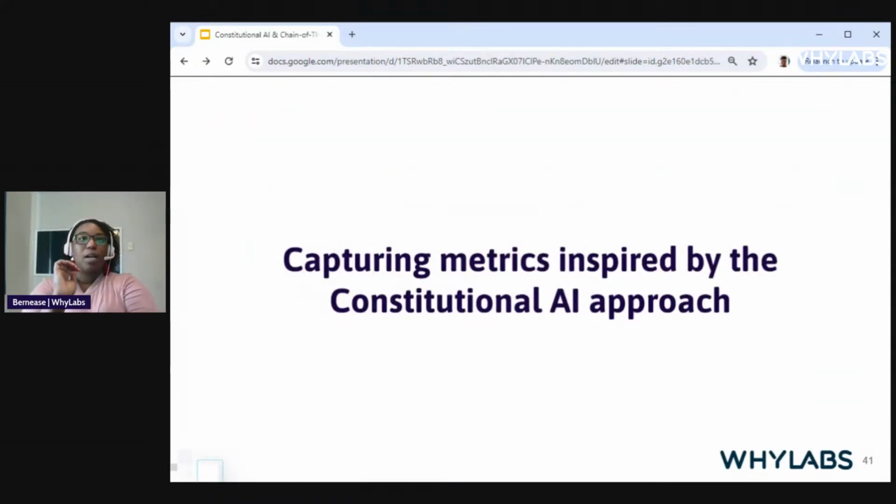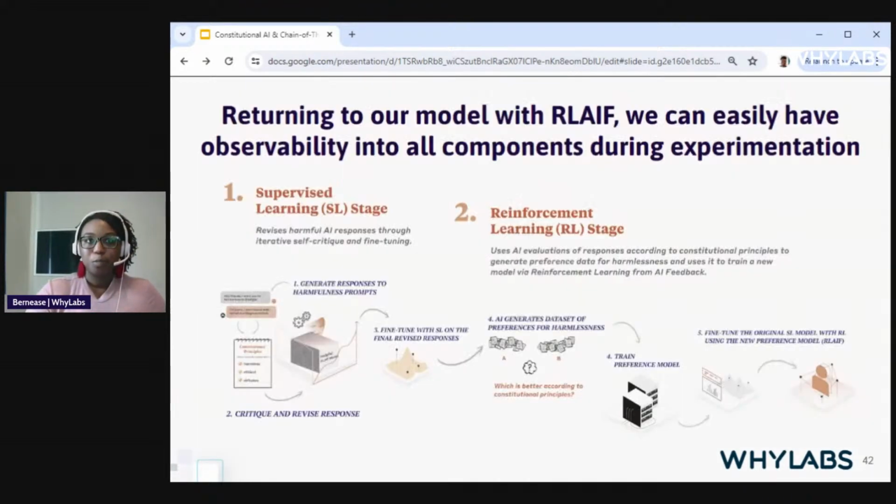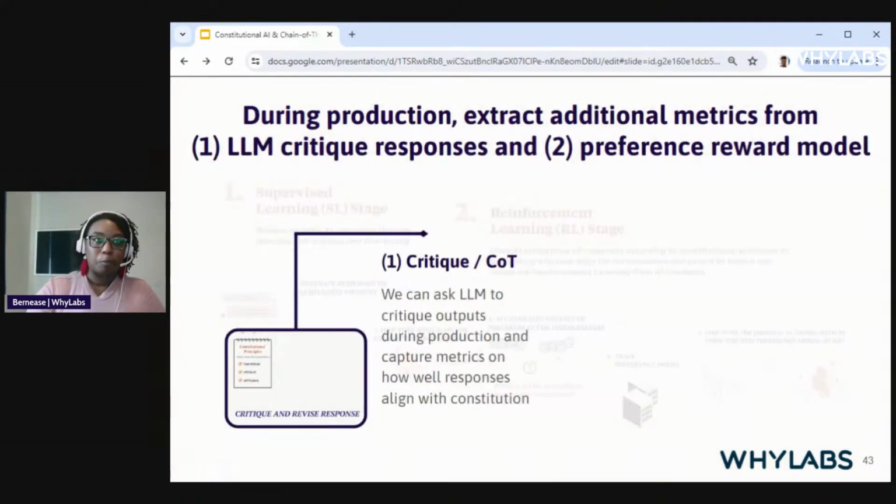Okay, so we'll finish up here with capturing metrics inspired by the constitutional AI approach. So returning to this picture that I've come back to a couple of times, in the case of experimentation, we really want to capture as much data as we can for all of the components of this process while we're experimenting. And that's going to be a helpful baseline for us. And we can compare those experiments as well to understand different strengths of different model setups.